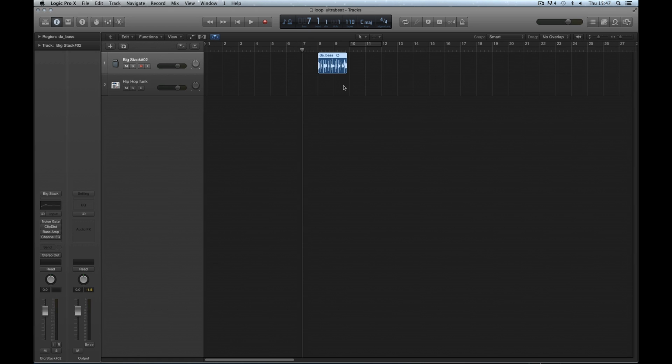But as I said, there's only two ways to make your loop fit. You either change the project tempo to fit the loop, or you tune the loop to fit the tempo. So first, let's do it where we set the project tempo to fit the loop.